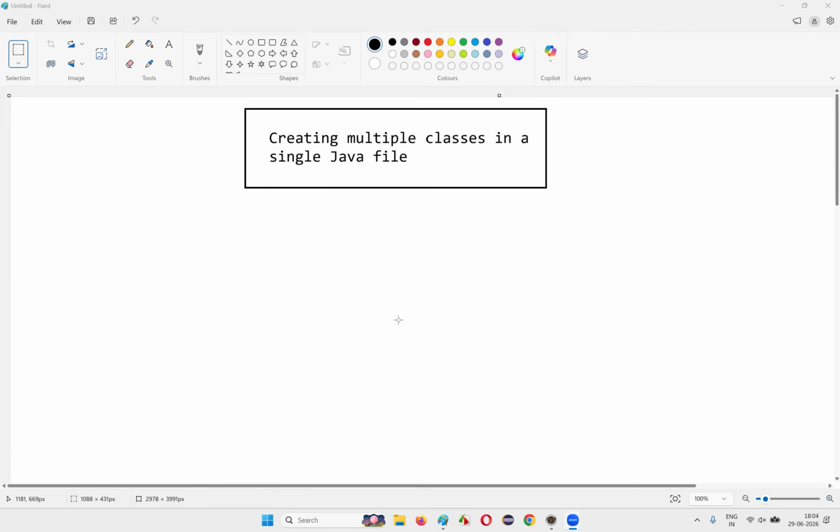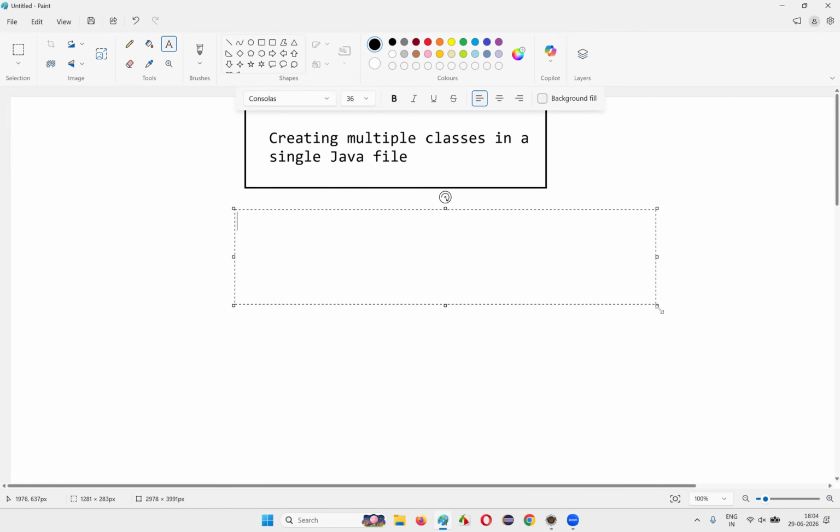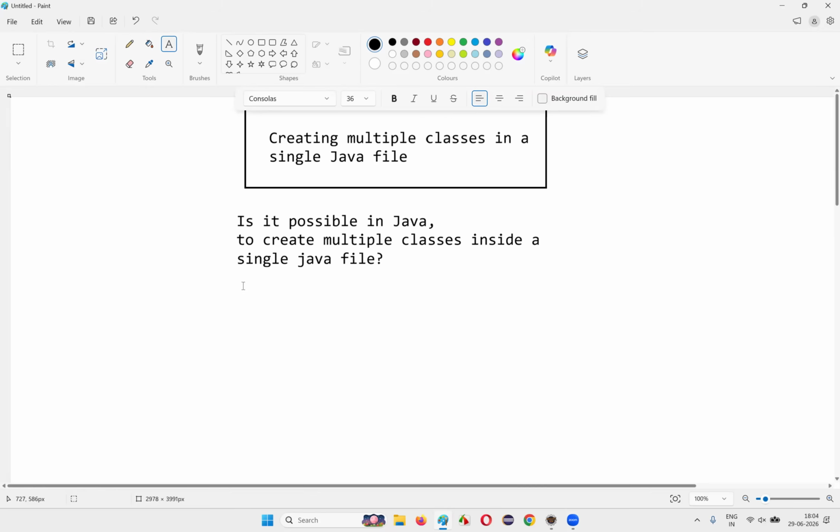In this session, I am going to explain and practically demonstrate how to create multiple classes, that is more than one class, inside a single Java file. So let's get started. First of all, is it possible in Java to create multiple classes inside a single Java file? The answer is yes, it is possible.